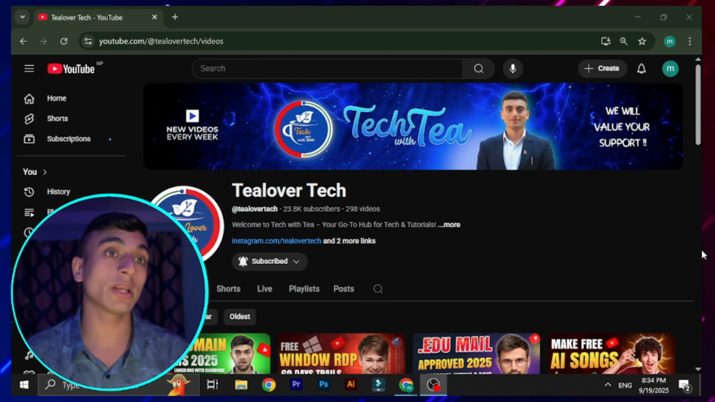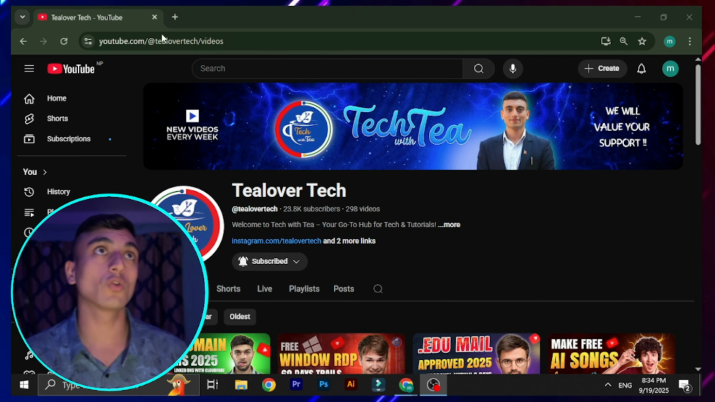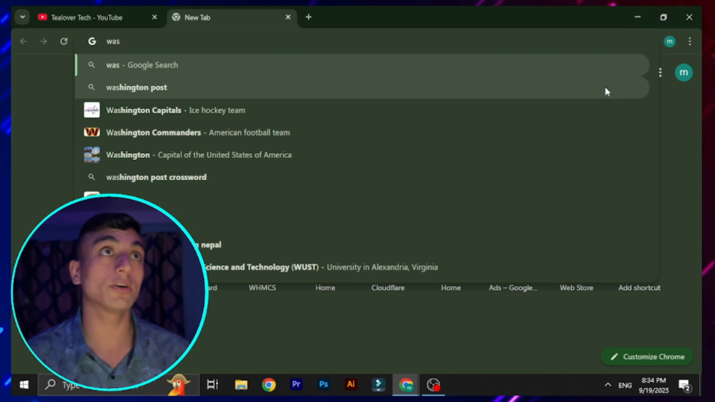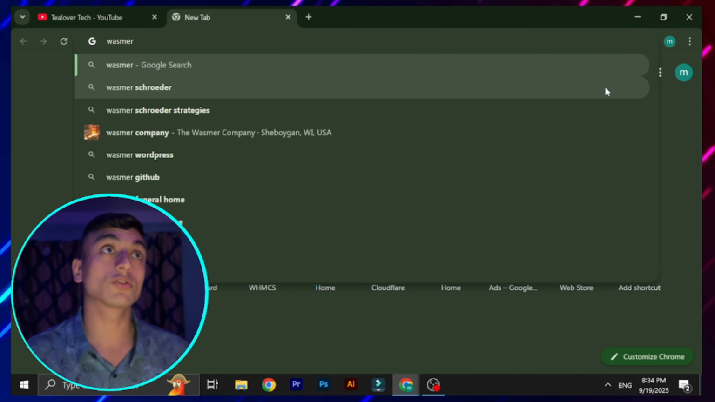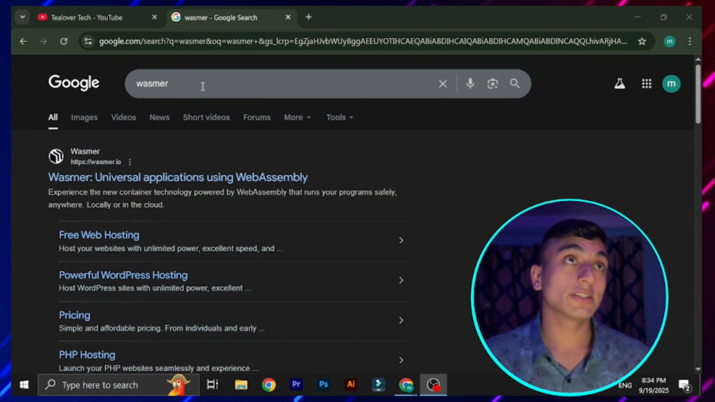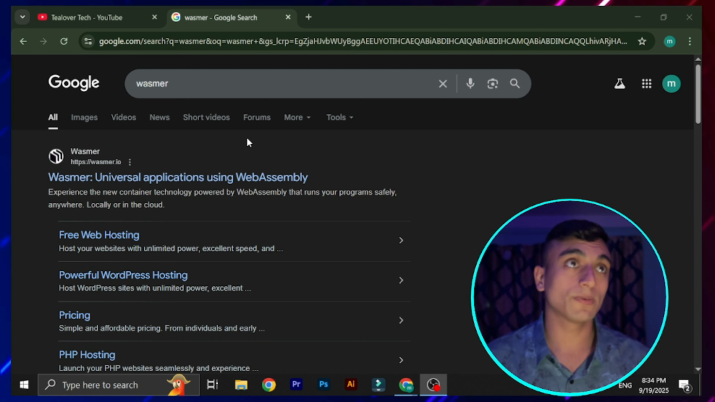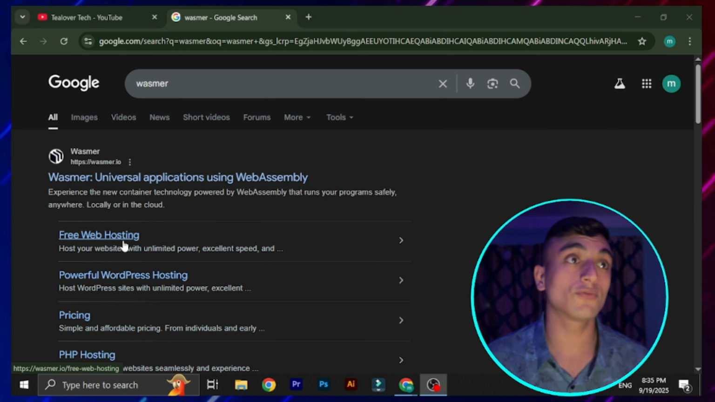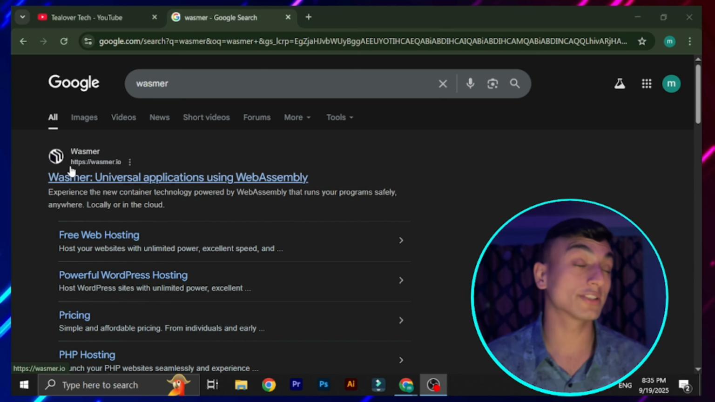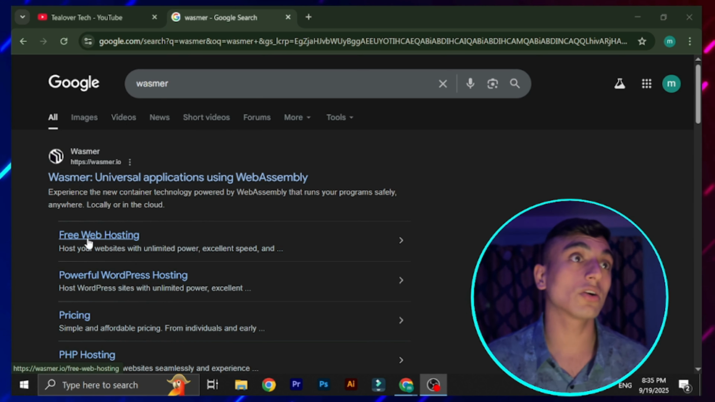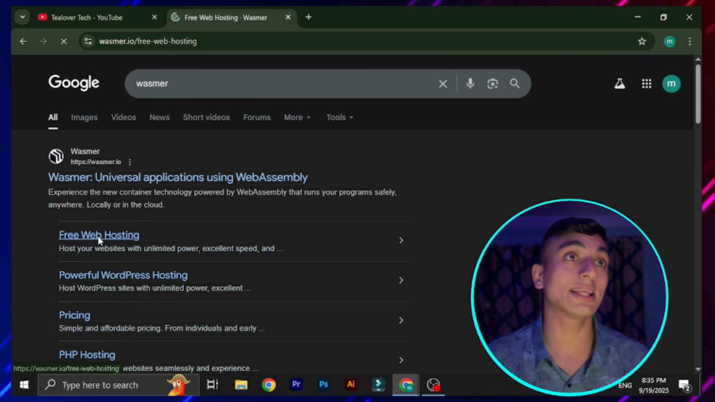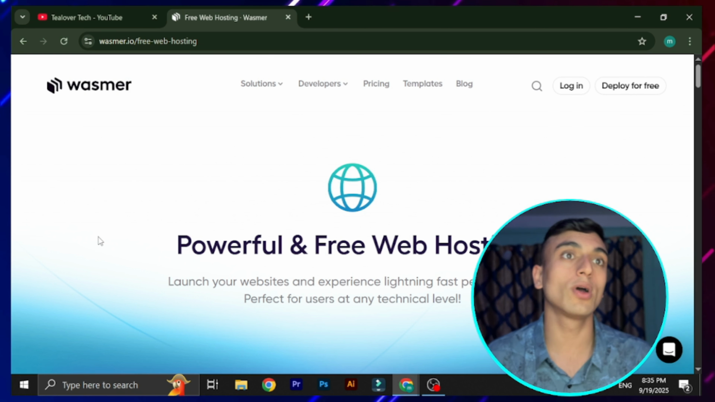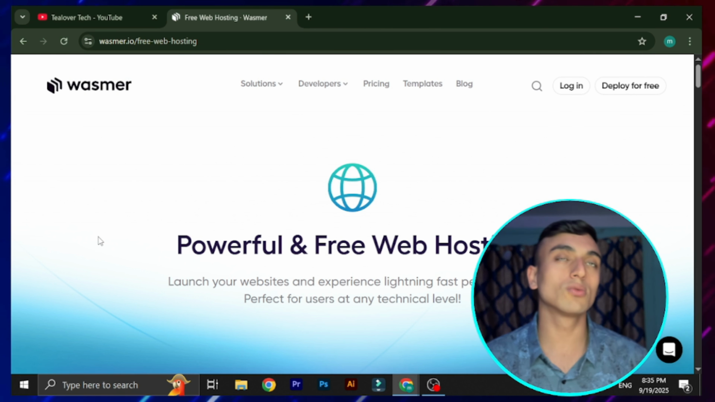To get the free domain and hosting from GitHub, you need to open a new tab in your browser, and here you just type Westmer, then press enter. After searching Westmer, you will find the website westmer.io, and you can see that the first link on the Google search rank is free web hosting. Just click on this free web hosting link, and you will be redirected to this page where you can easily get free web hosting from this website along with a domain name.